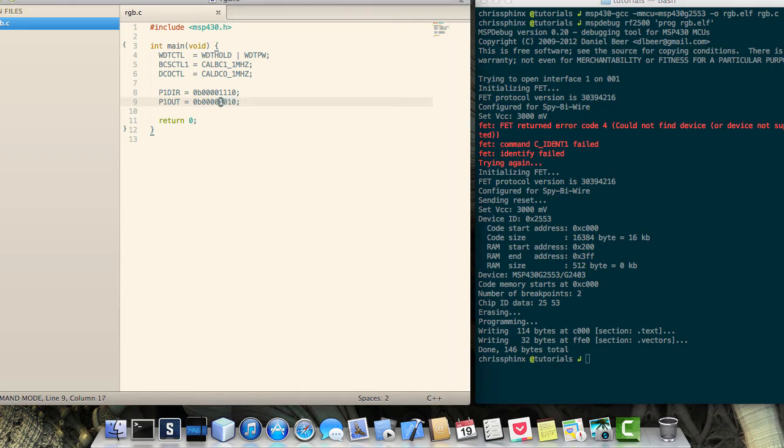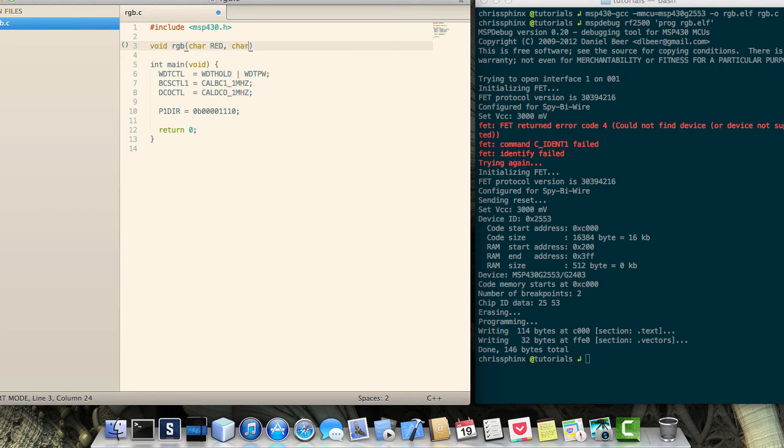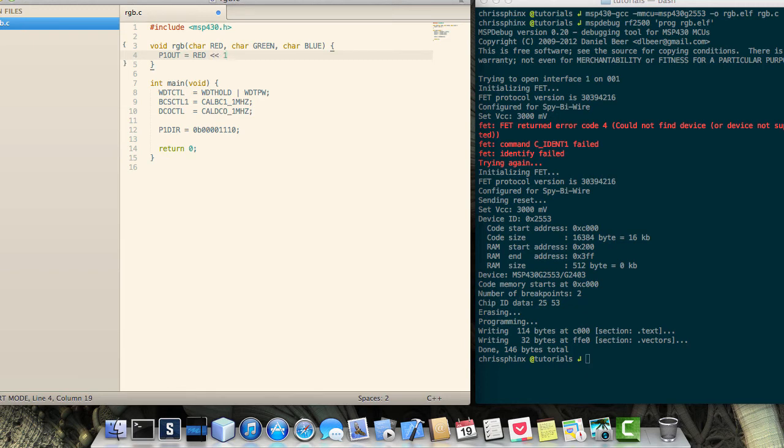Now doing this is okay, but it might be a little bit easier to write our own function for this. So let's create a function just called RGB. And we'll be providing it red, green, and blue parameters. And we'll just be setting the P1OUT register with red, green, and blue.